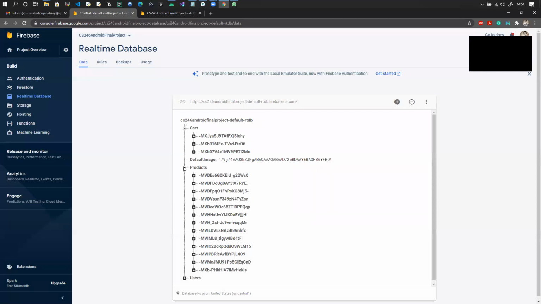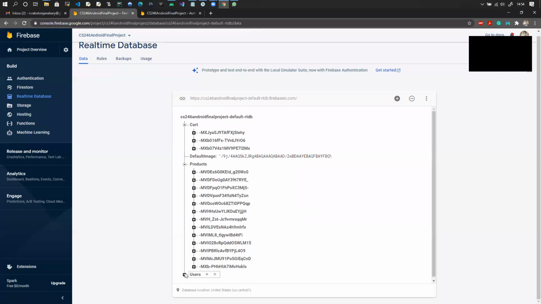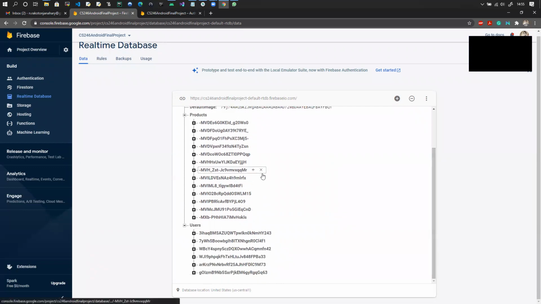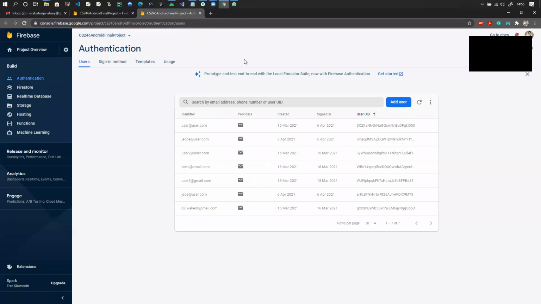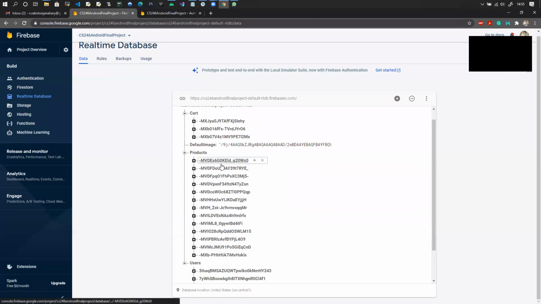The same goes for products. And we also have a users database, which is different from the authentication database.